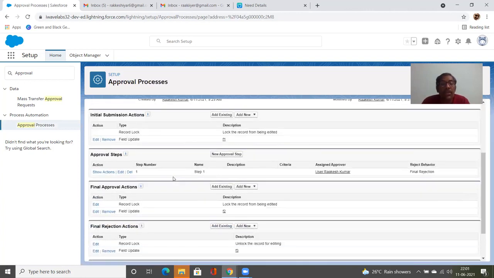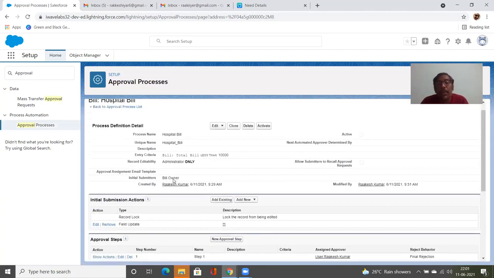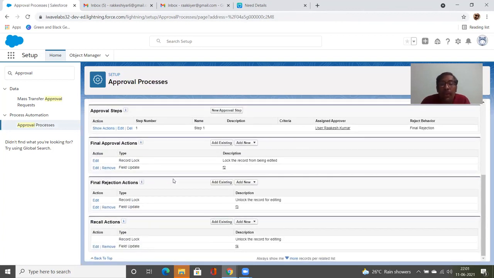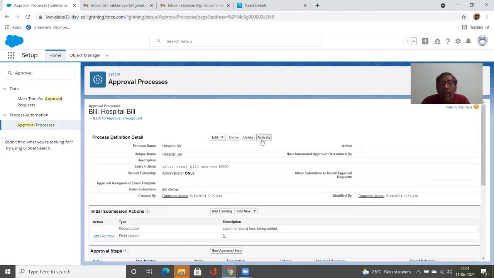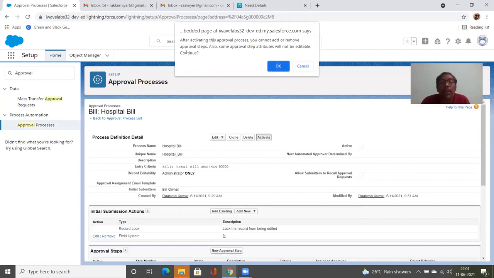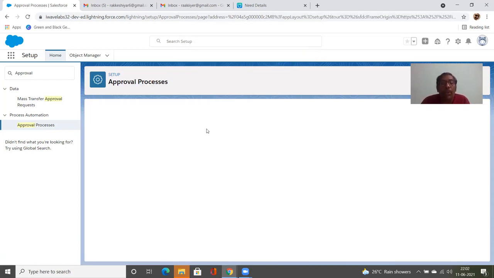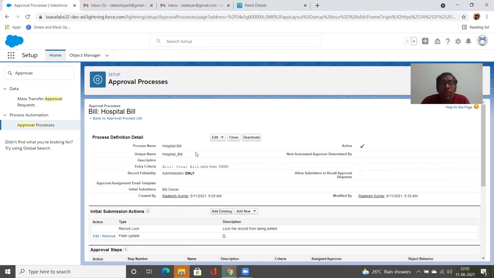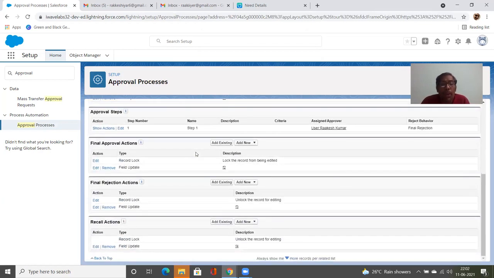So all the actions have been performed, the criteria has been done, everything has been done. Finally, I have to activate it. I'll click on the activate button. When I click on it, it says after activating the approval process, you cannot add or remove approval steps, and some approval step attributes will not be editable. Do you want to continue? Yes, click OK. Sorry, the bill has not been approved; the activation process has been done. It is now activated.